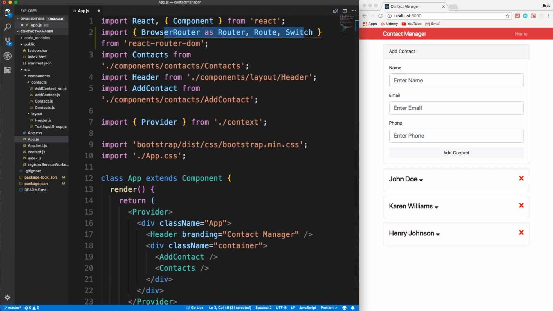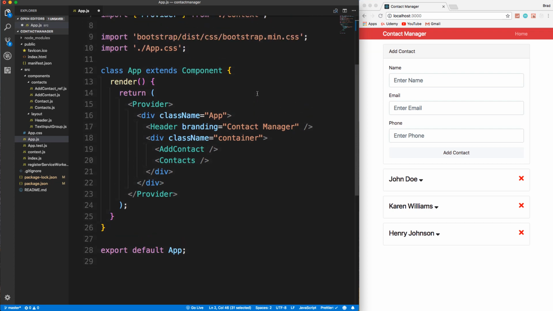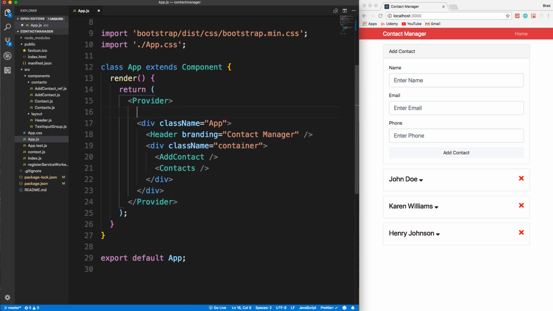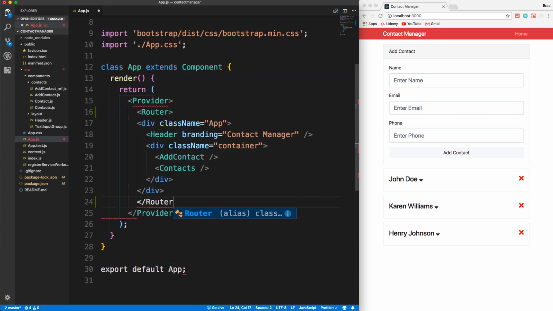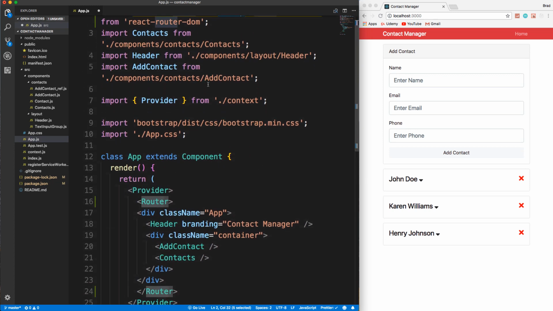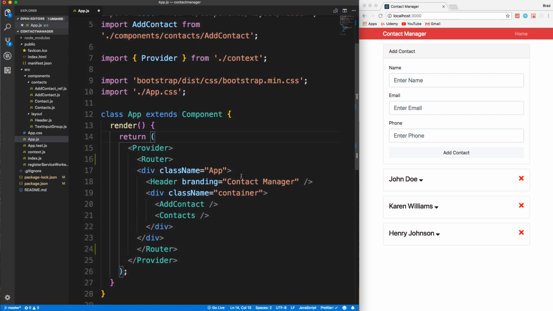Okay, once we do that, we want to go down here, and we're going to want to wrap everything in our Router, but we don't want to wrap the Provider. The Provider is the outermost component, but right inside the Provider, let's put our Router. And we want to go like that, okay? And we're using Router because we use that as an alias of BrowserRouter. So it's essentially really BrowserRouter. And then in here, we want to put our routes.